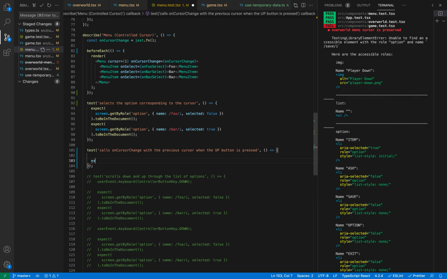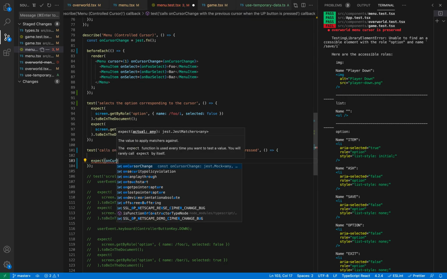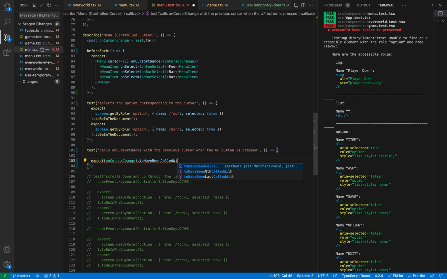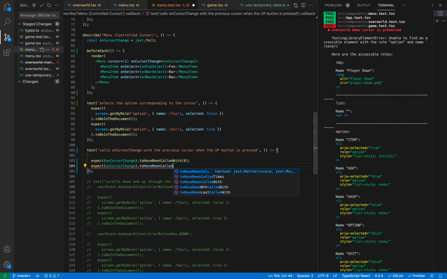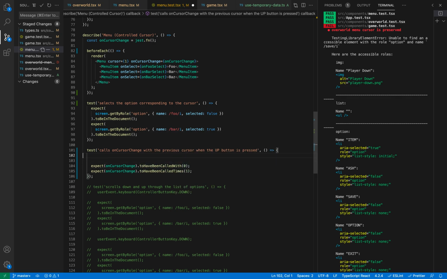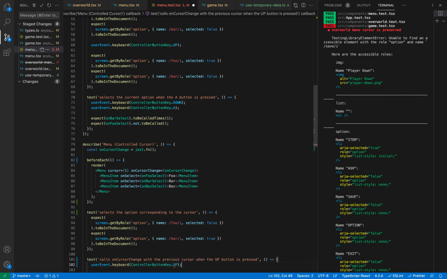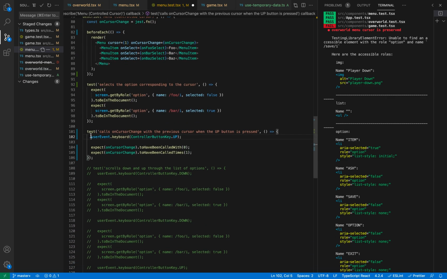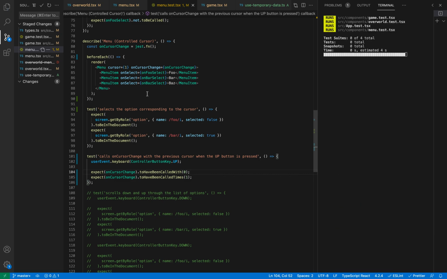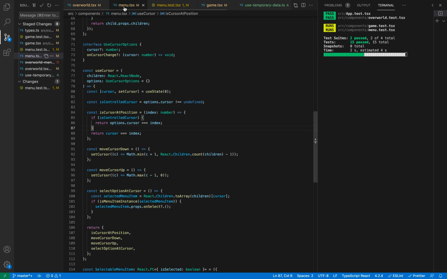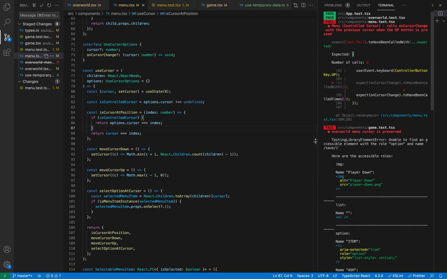And what do we expect here? We expect the on cursor change to have been called with the value 0 when the up button is pressed, and we expect it to have been called 1 time when the up button is pressed. So controller button key up. In other words, the up button is pressed, and on cursor change needs to be fired with the value 0 because it was 1. It's going up, so then the next cursor should be 0. So that test is failing.